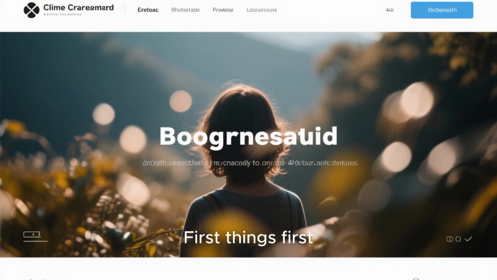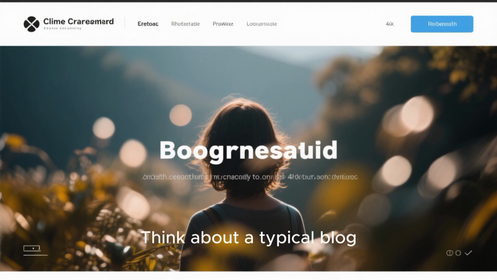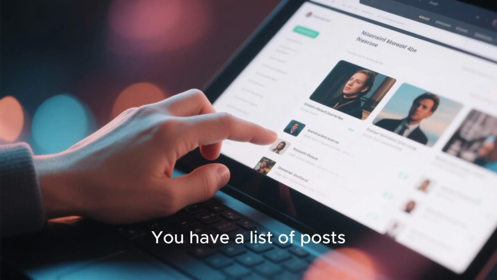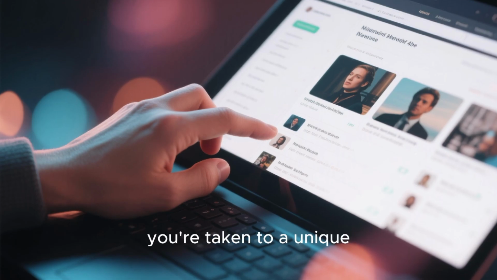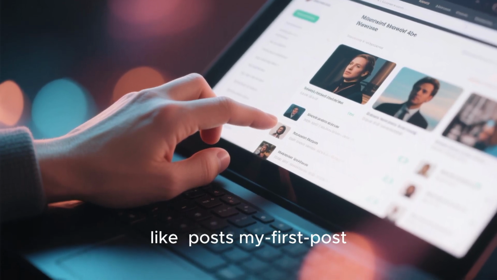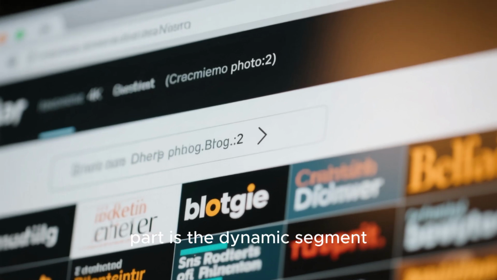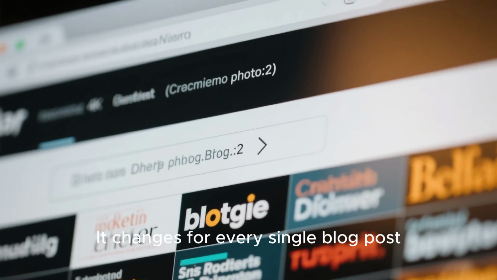First things first, what exactly are dynamic routes in Next.js? Think about a typical blog. You have a list of posts, and when you click on one, you're taken to a unique page for that specific post, like /posts/my-first-post. My-first-post is the dynamic segment. It changes for every single blog post.